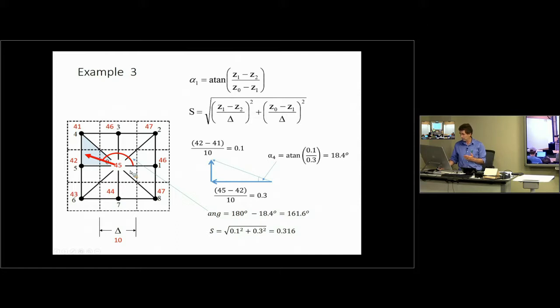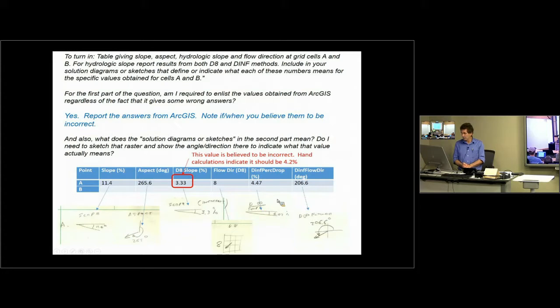And then the slope is evaluated using Pythagoras theorem based on the two components, the 0.1 and the 0.3. So you guys are all going to be experts in this method after this. There was another question. Sorry, you have a question? Can we just go back to the previous picture, David?